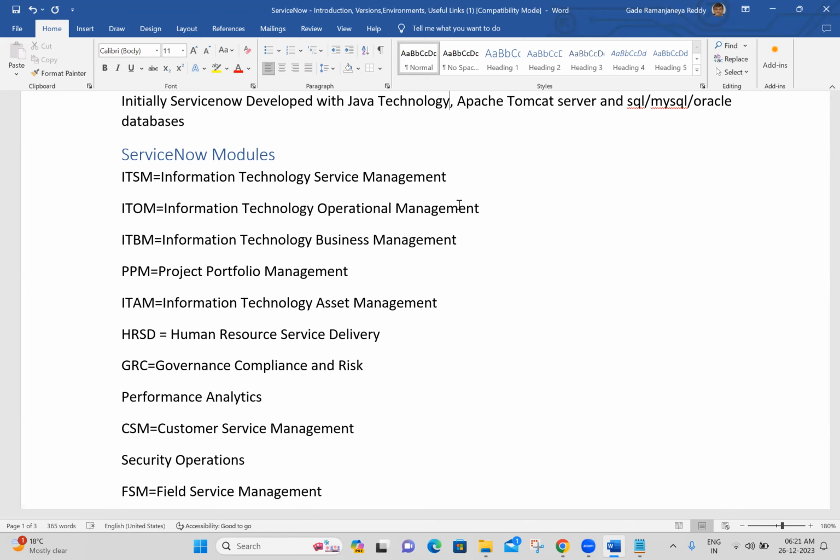ITOM, Information Technology Operational Management. Within your organization, whatever assets we are using, it may be laptops, desktops, software or licenses. If you want to get all that information into the CMDB, then we will go for the ITOM module.